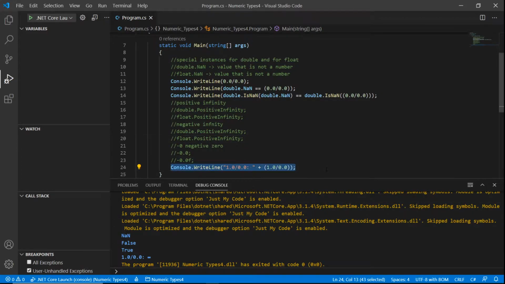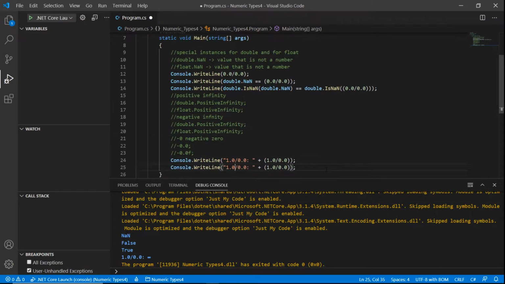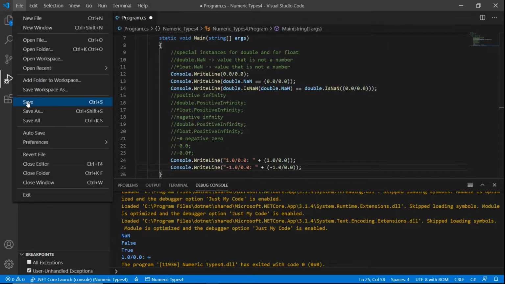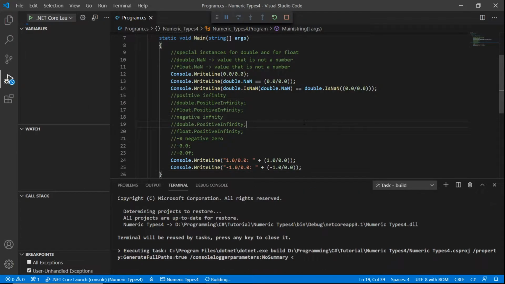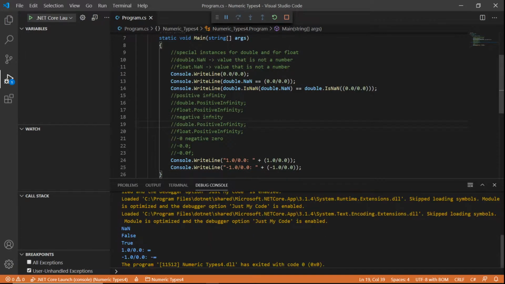All right. So now let's go the other way. Let's make it negative 1 and 0 the way it is. Save it and let's run it. Oh, you see, you get negative infinity.